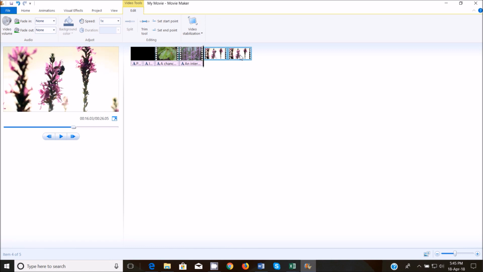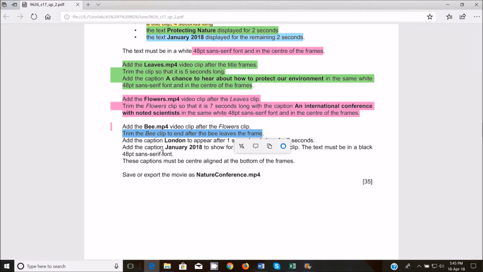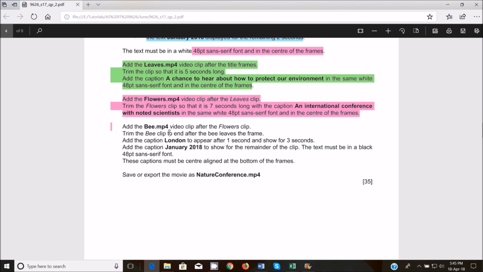This is where the bee is, and this is where the bee has left. So delete this last part. It says trim the tree to end after the bee leaves the frame. Add the clip, the caption London to appear after 1 second.